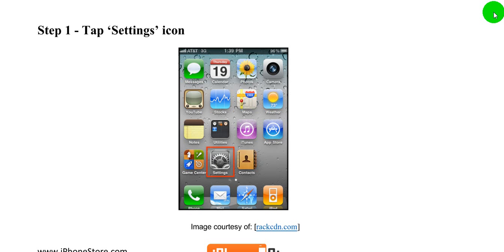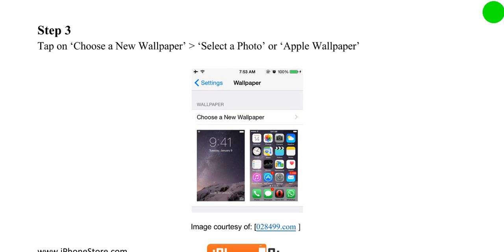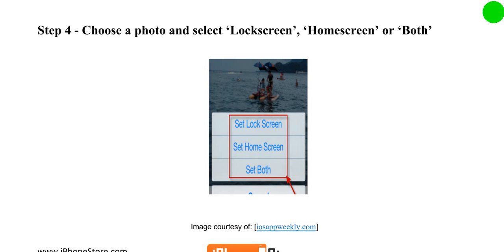First, tap the settings icon from your home screen. Now tap wallpapers and brightness. Next, you'll need to tap on choose a new wallpaper, and then you can either choose to select a photo from your own photos or use one of Apple's preloaded wallpapers. Once you've chosen a photo, select lock screen, home screen, or both.